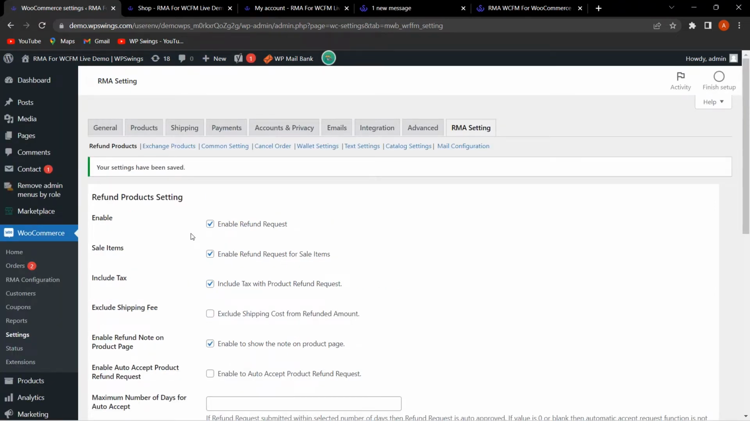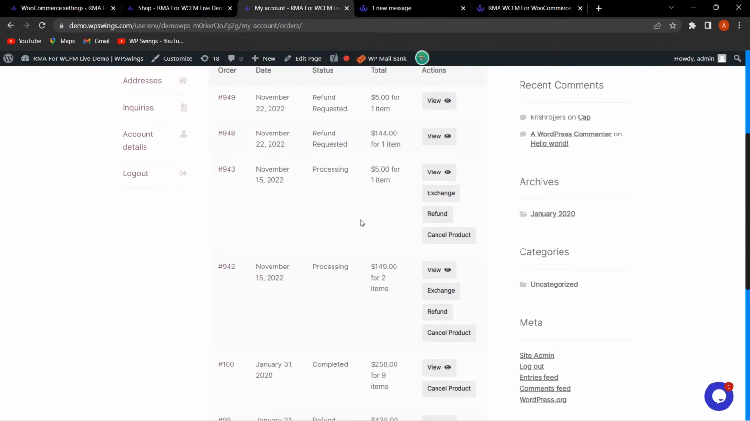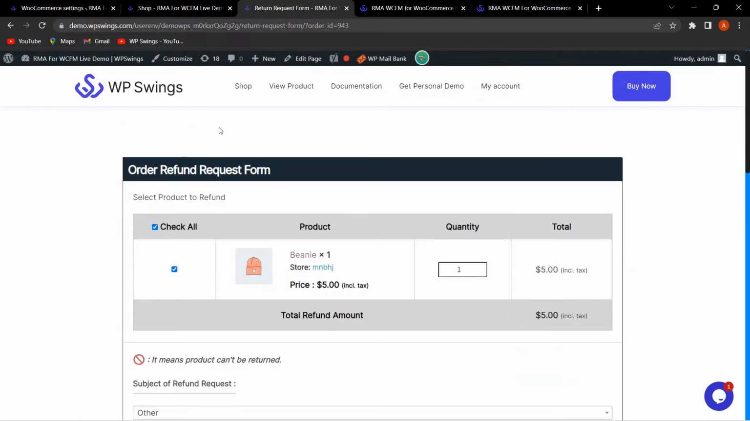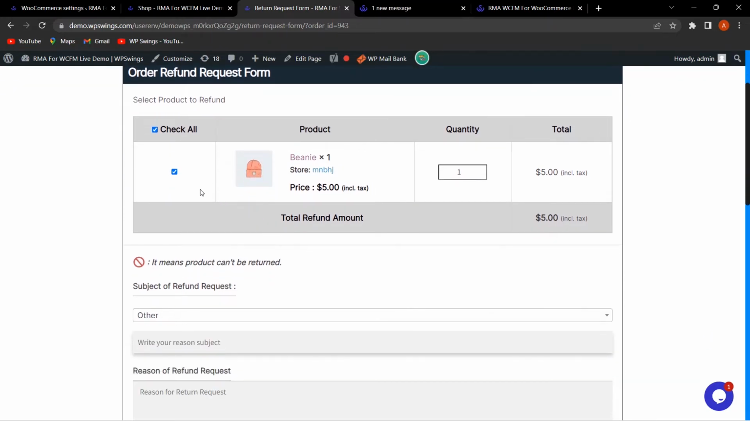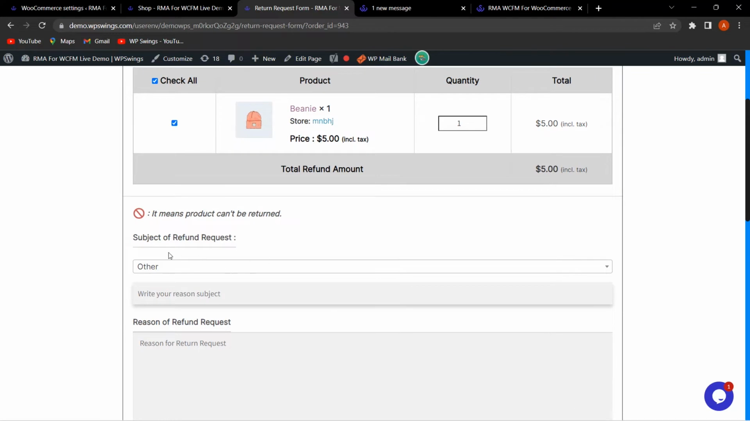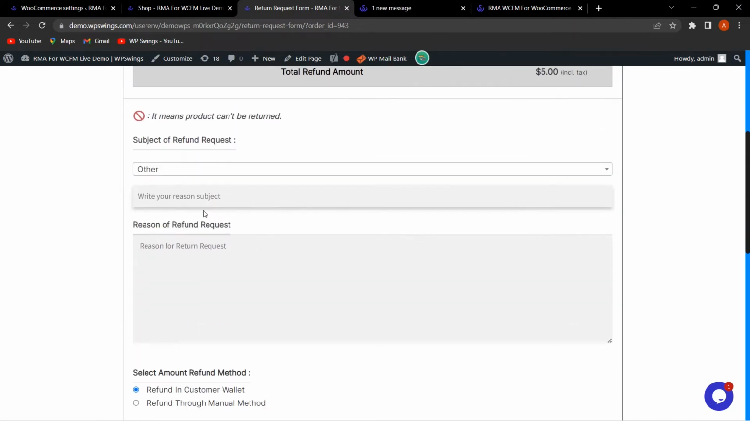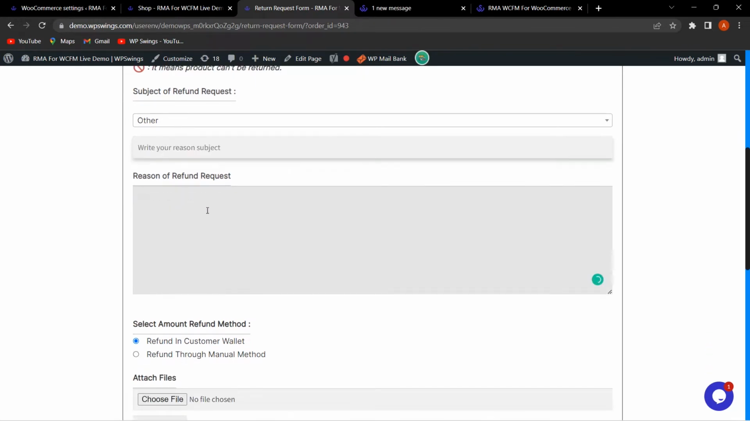Now let's move to my account. Here let me click on refund. So we are on the order refund request form. Here you can select the product you want to refund, and here you can write the subject of the refund request, and here the reason. This is coming because from the backend we have enabled this, and here you can write the reason of the refund request. Like I'm writing this. So this is how you can enable these functionalities.